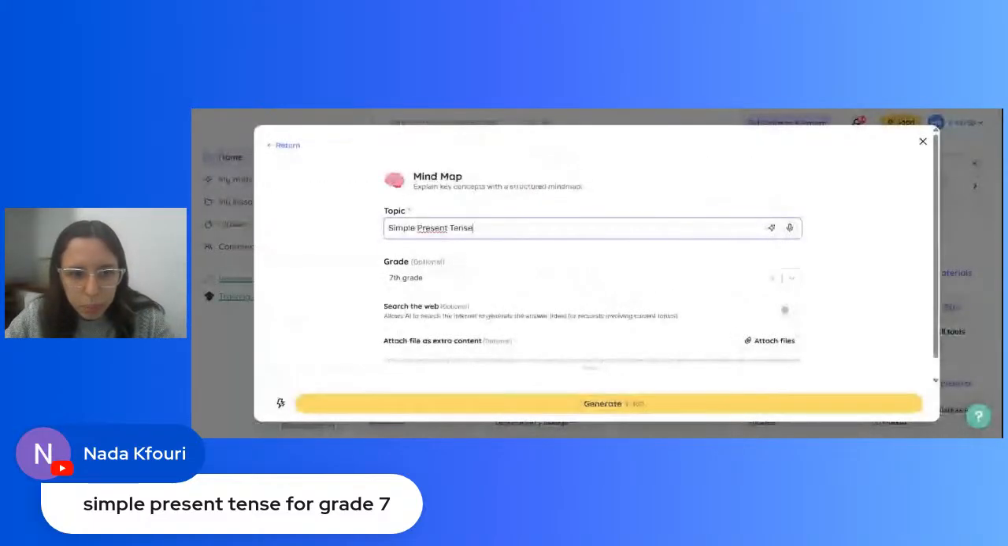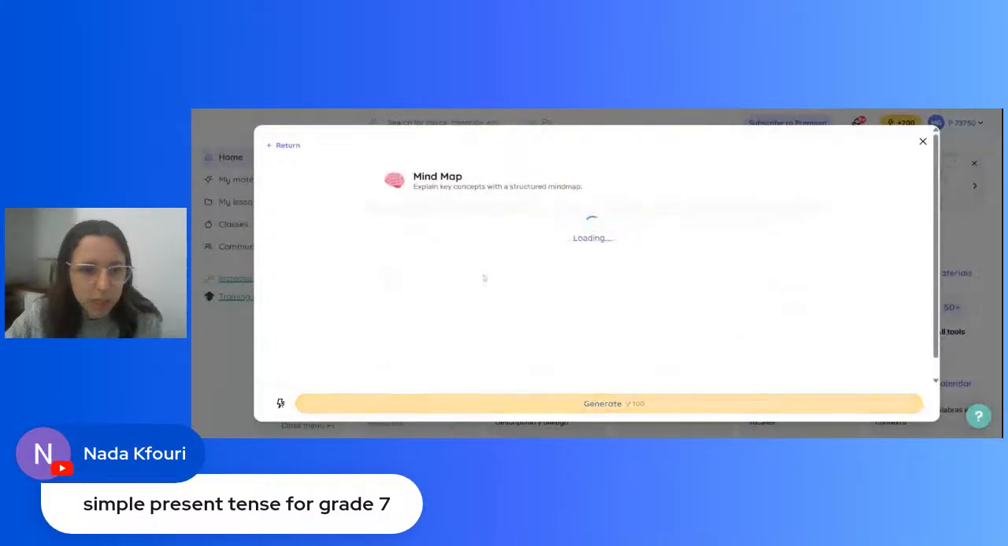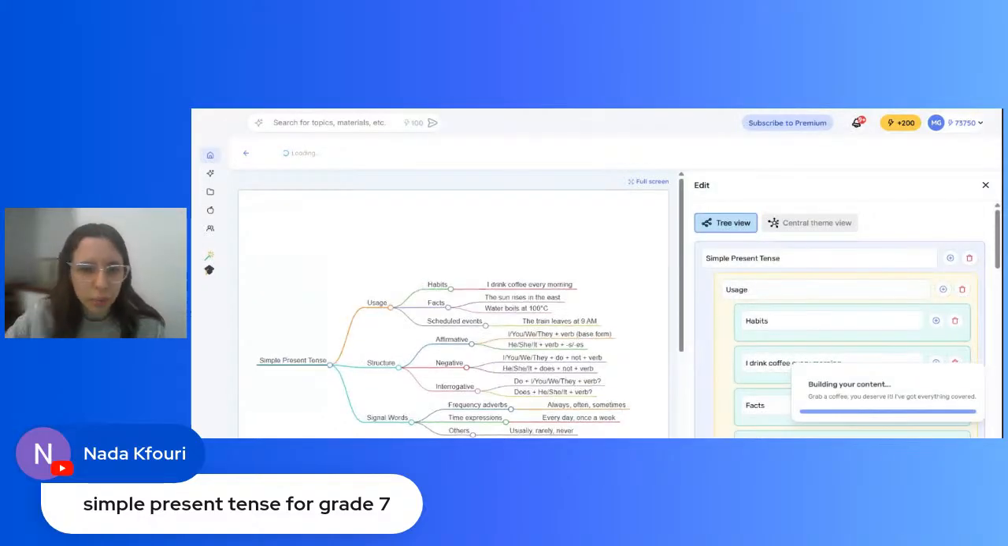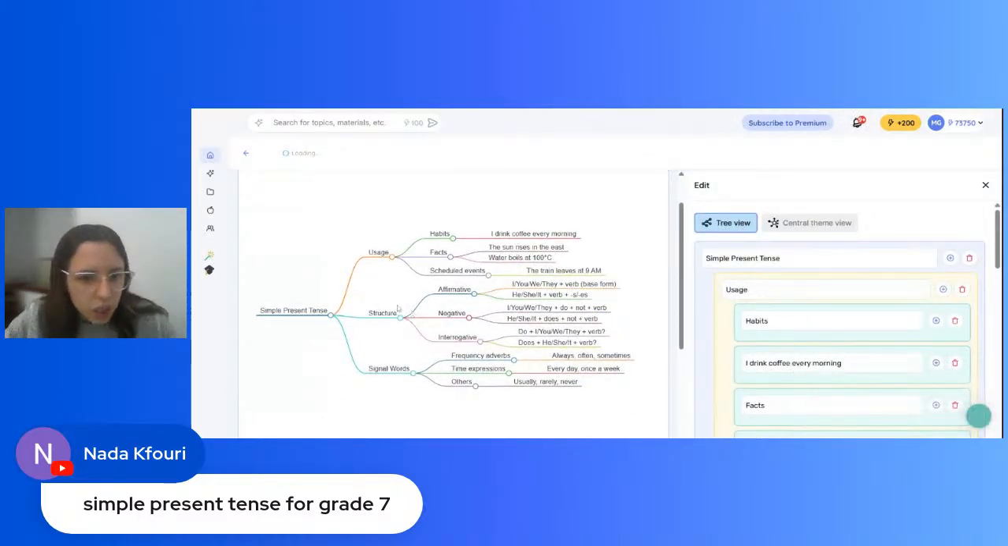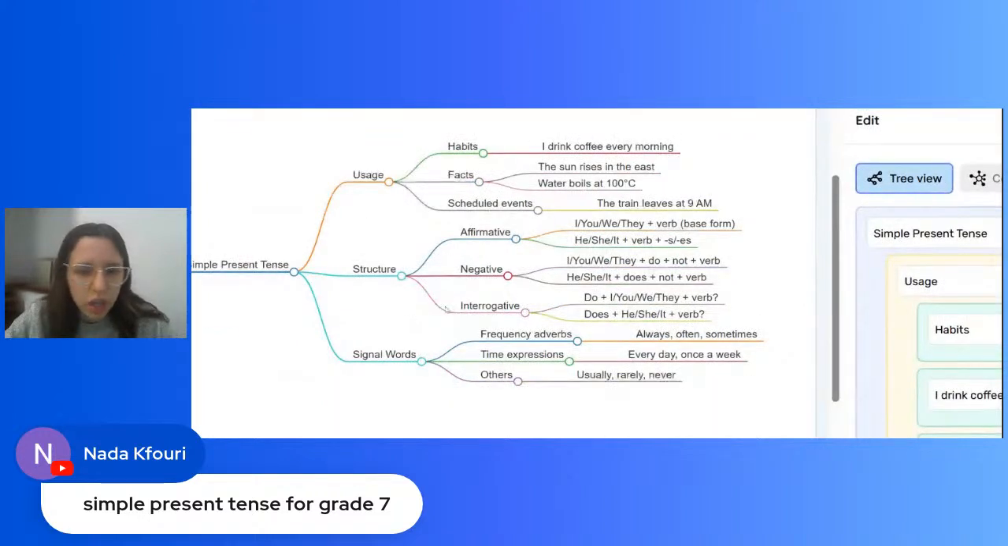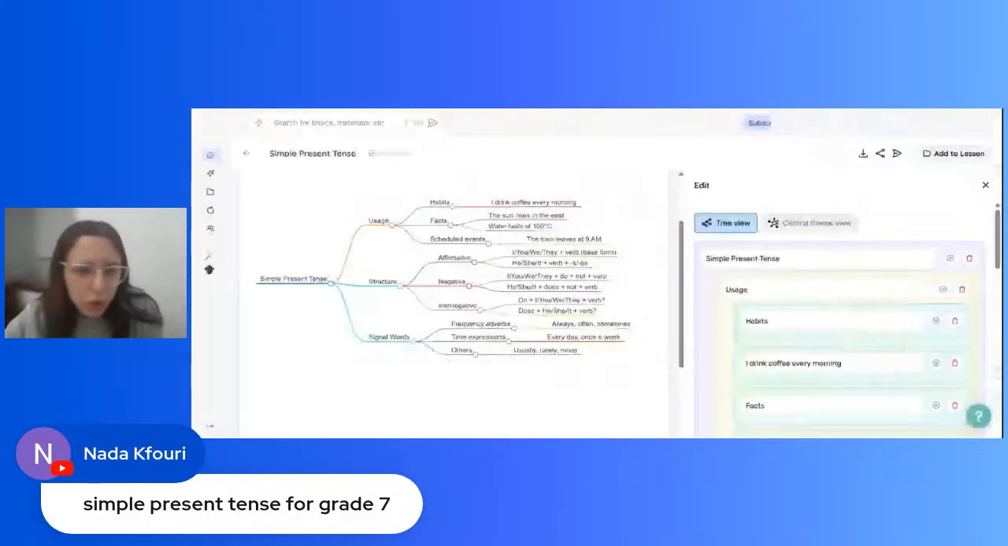So I'm going to use the same topic. Okay, simple present tense. I already have the grade. And here we can build our mind map. So it's quite simple. It's pretty similar to the summary in terms of the topics, but it's just structured differently. So here you can see what is the most helpful for you, what your students prefer. You can do both, like it was really fast. So you can also do both.